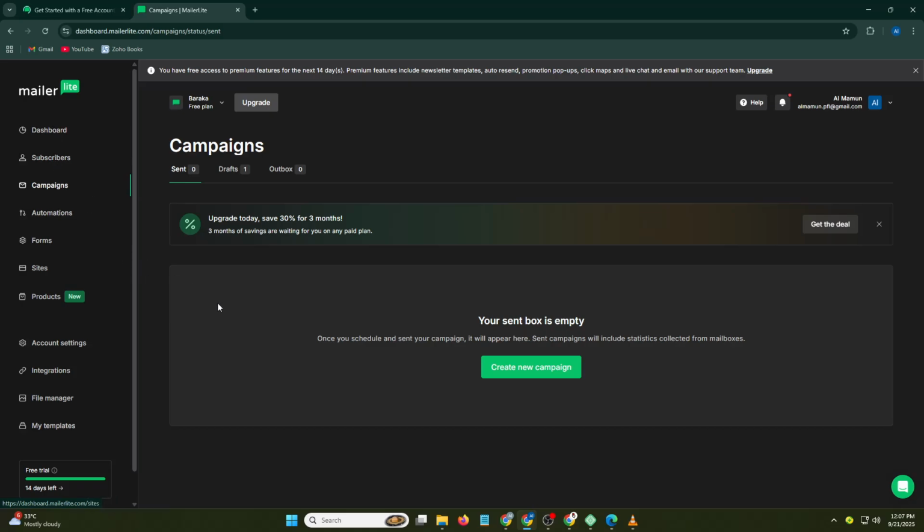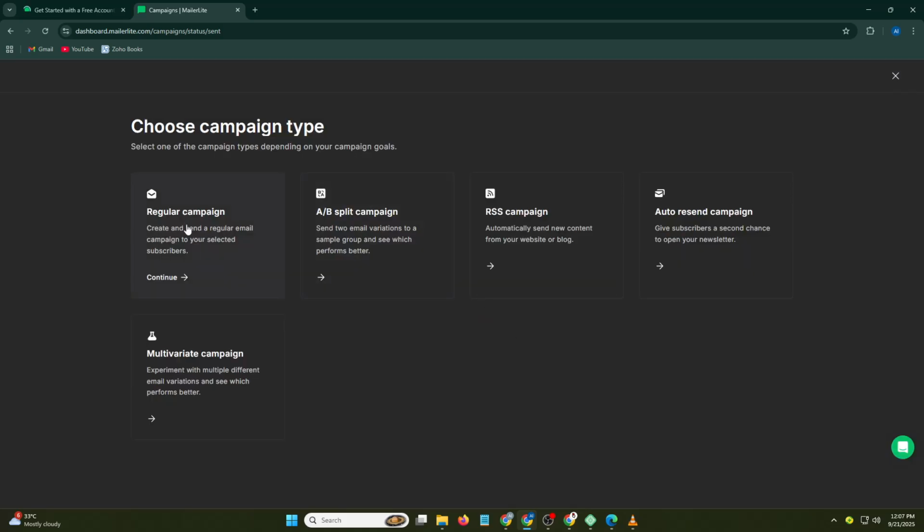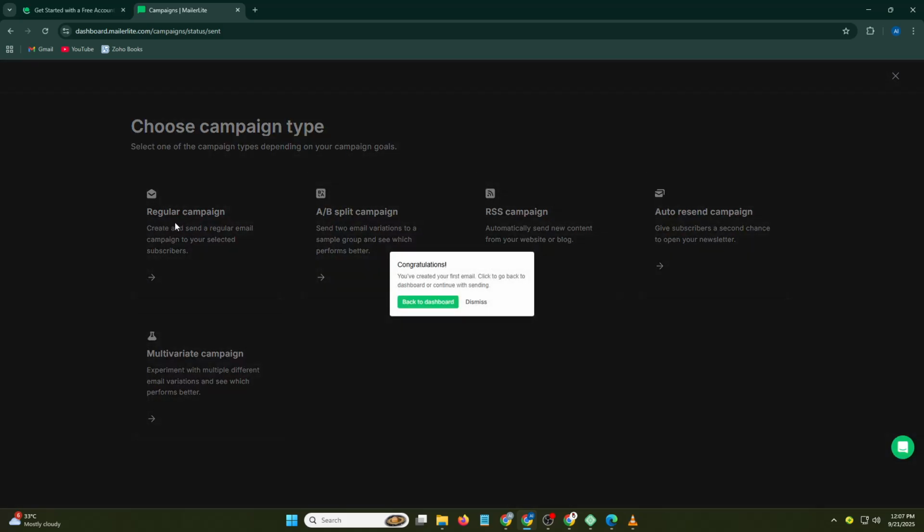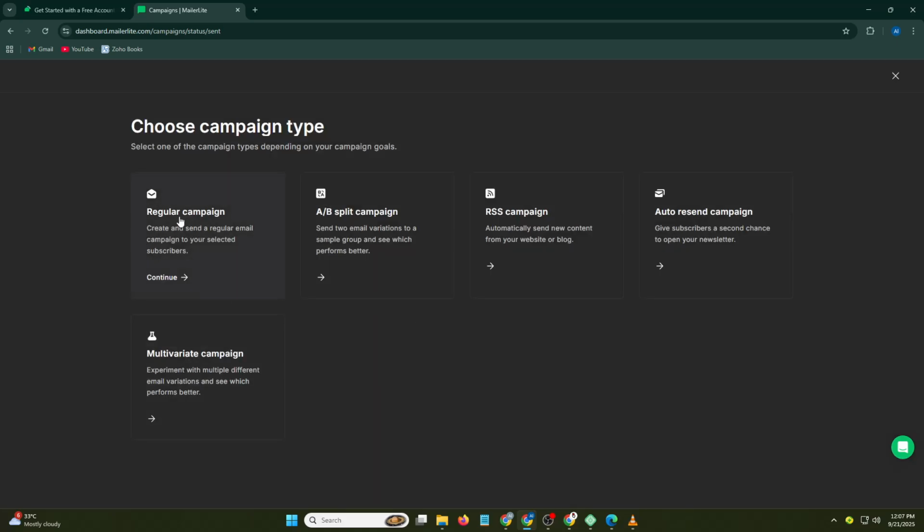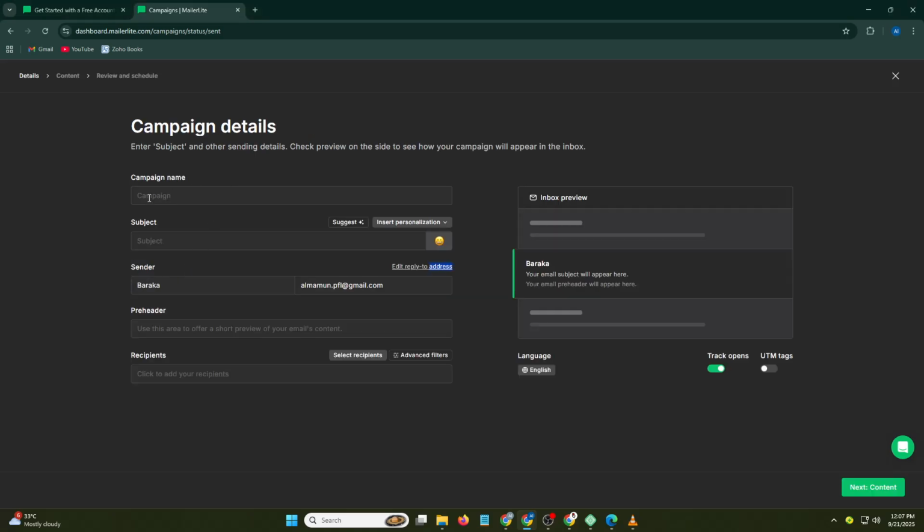Create a new campaign. From the dashboard, click on the Campaigns tab at the top, then hit Create Campaign. When prompted for the campaign type, select Regular Campaign. Next, fill in the details.